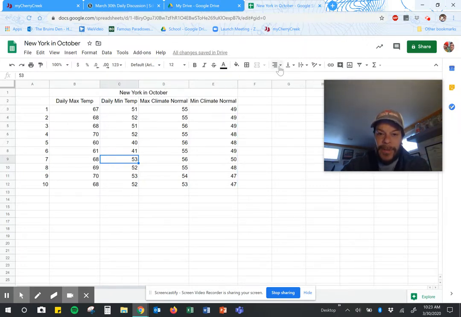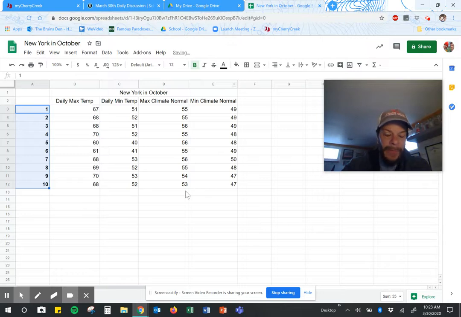If you go up here, you can highlight your cells, center the text, left, etc. If you want to highlight, you can bold them. Remember though, I am not collecting your data table. I am only going to collect your graph and the answers for the graph, the analysis questions.